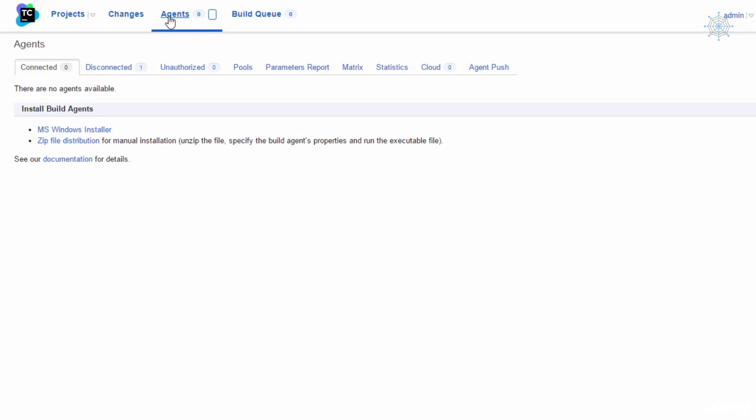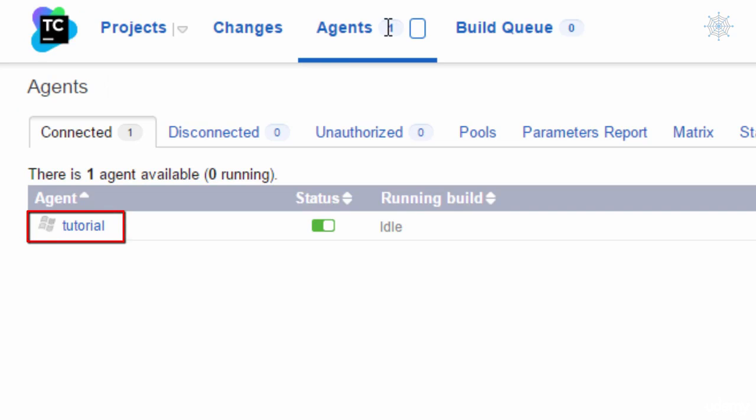Now we can also verify that we have started a TeamCity agent and it is connected to our TeamCity server. The agent is listening on TCP port 9090 and is ready to take on any new build tasks. So folks, that was the installation and configuration process for TeamCity server on Windows machine.